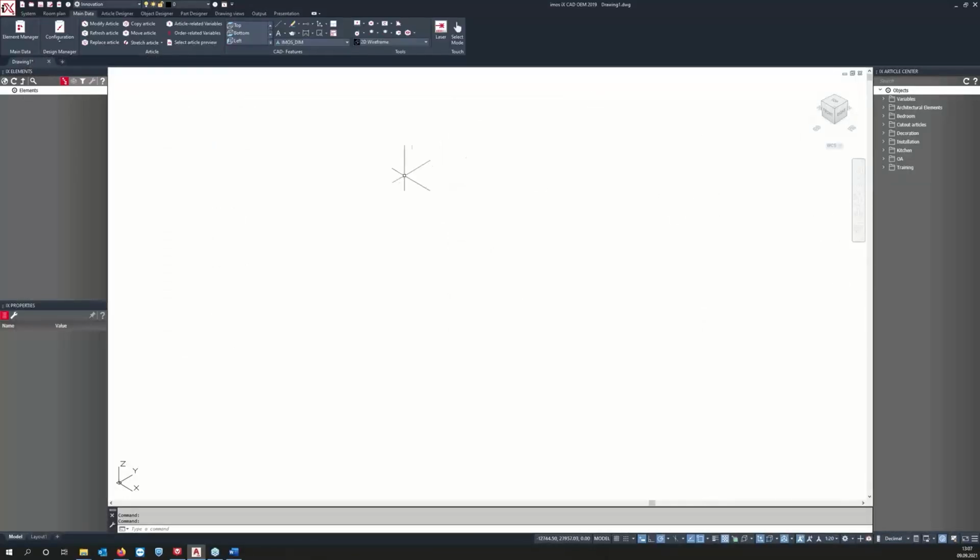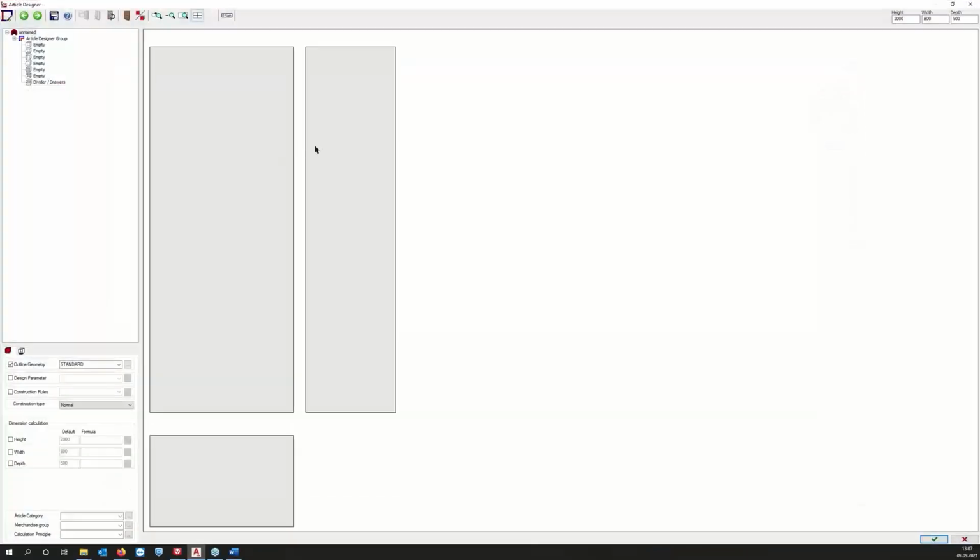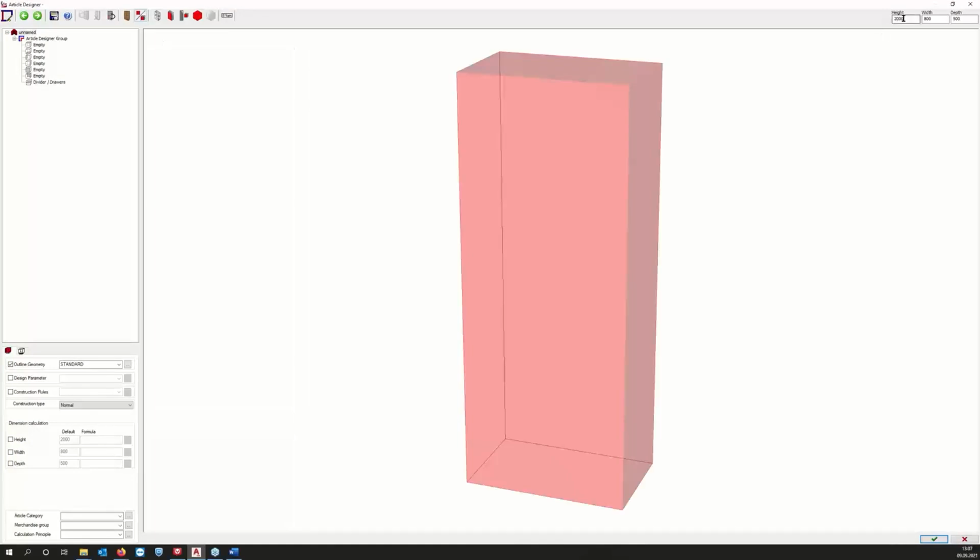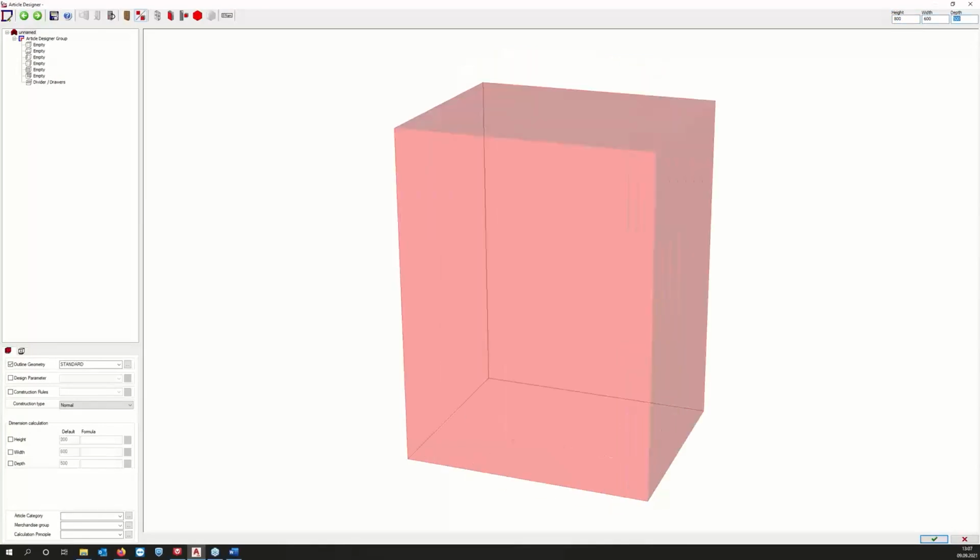So first of all, as I already said, we are going to start with the part definition level, and therefore I'm going to create a small example article. So I'm going to open up the article designer in top view, and I'm going to define the size, which is 800 in height, 600 in width, and 500 in depth.